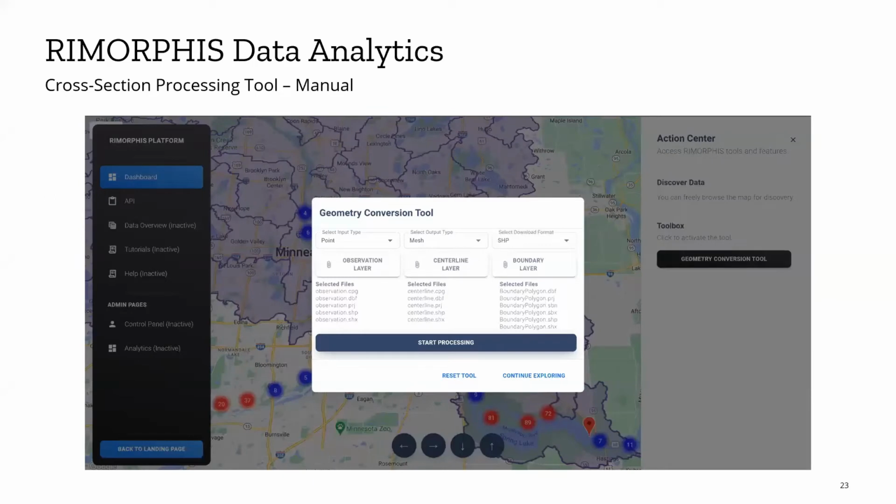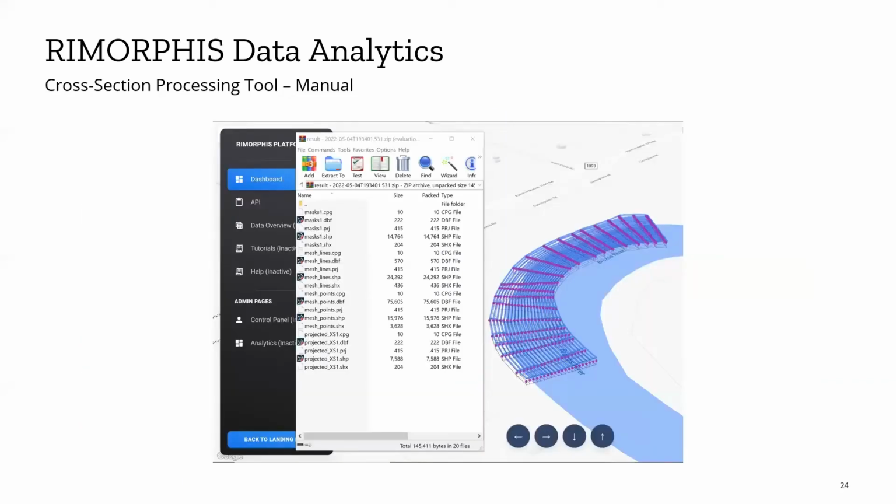Another use case for the cross-section processing tool is the manual input. So in cases where users would like to provide their own surveys, their own data, either right now or from a historical record, they could just upload their own data and use RIMORPHIS as a means to visualize, process, and download their own data conveniently. So this is an example result of the 3D mesh as well as the mesh points and the downloaded shapefiles, both in terms of the mesh as well as the intermediate files, if the user would like to continue processing on their own client.